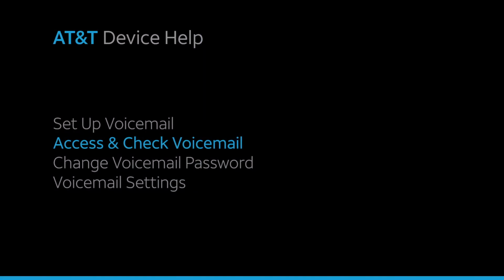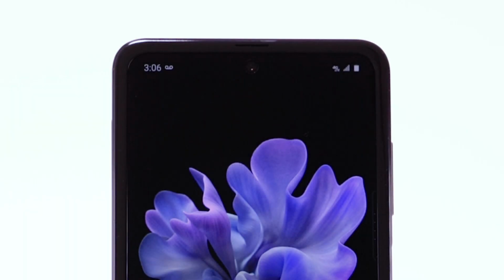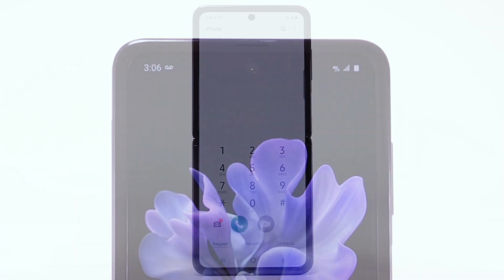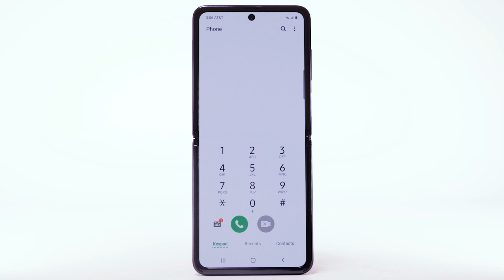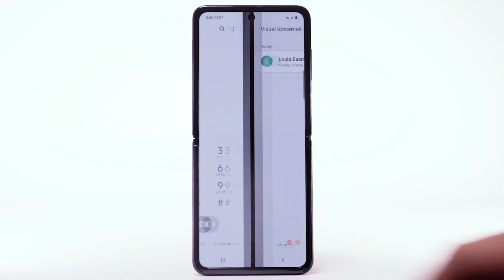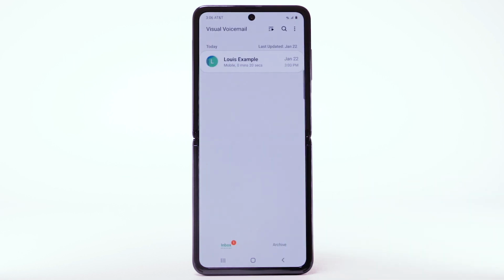Access and check voicemail. When you receive a new voicemail, the voicemail icon will appear in the notification bar. You can also access your voicemail to check your messages by selecting and holding the 1 key from the dial pad. From the Phone app, select the visual voicemail icon. Select the desired message to listen to the voicemail.